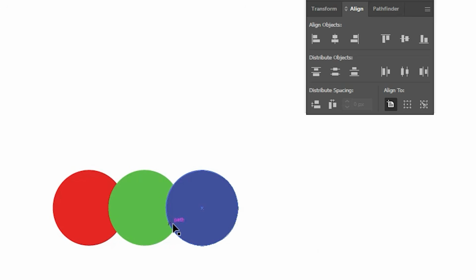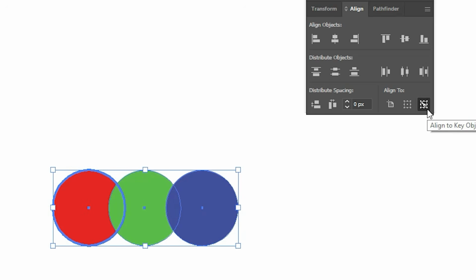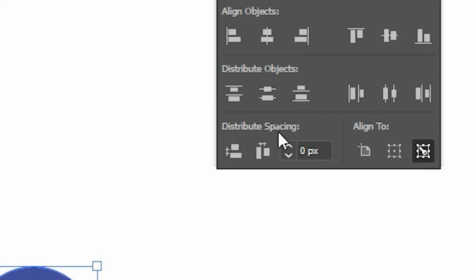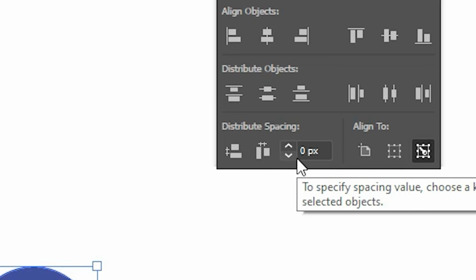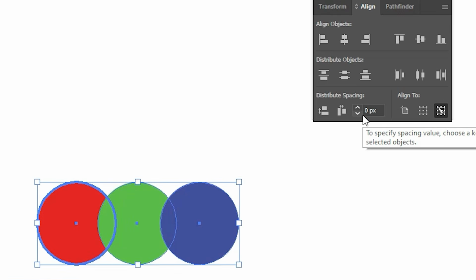Or once they are like this, we can select all of them and then click this red guy to make it the key object. Okay, with that, this distribute spacing will unlock, and we can tell the amount of pixels. Okay, the spacing, we can choose a specific number of pixels for that. So we can say 20 pixels from the red object, or 20 pixels between each object.